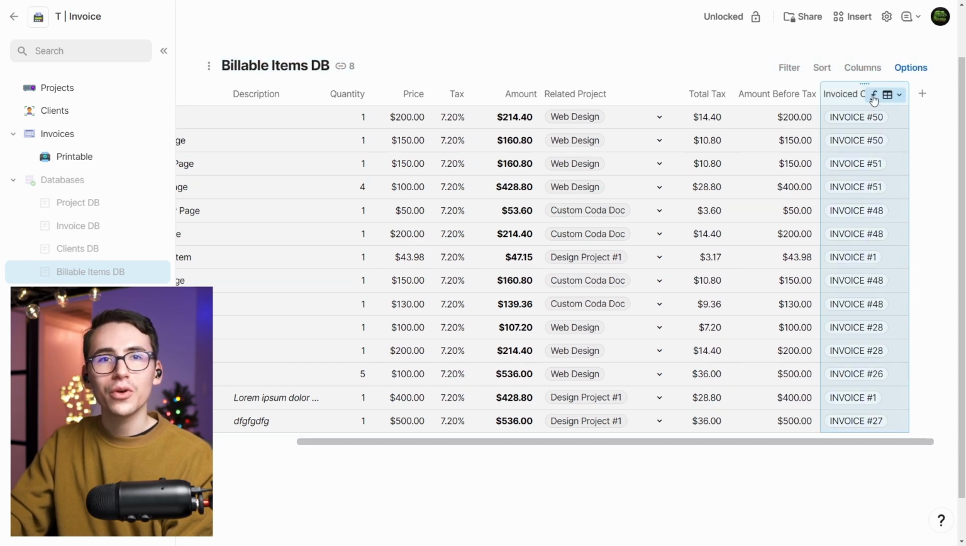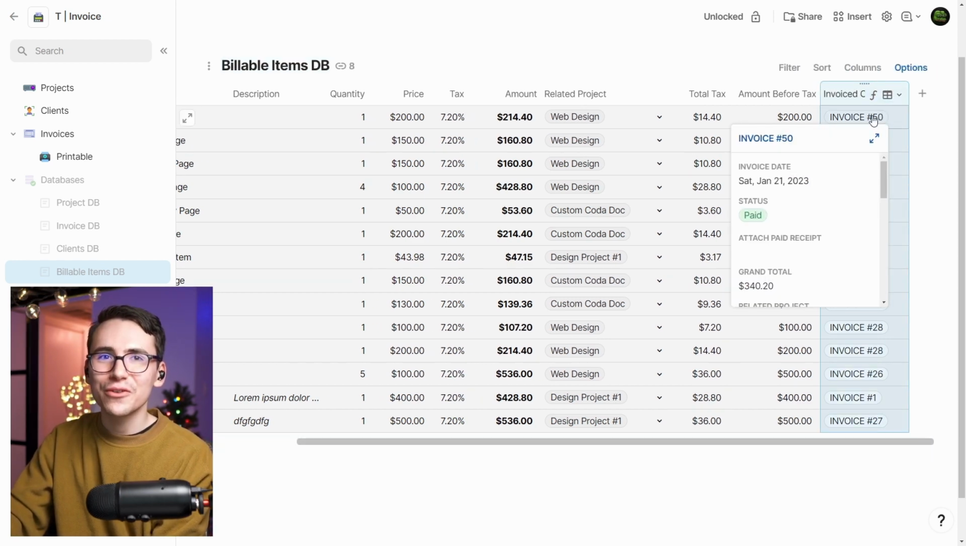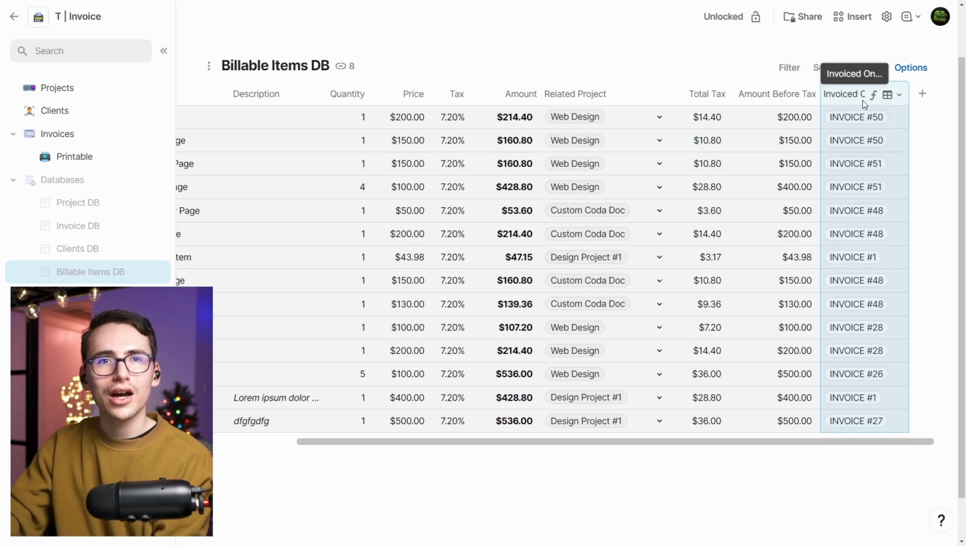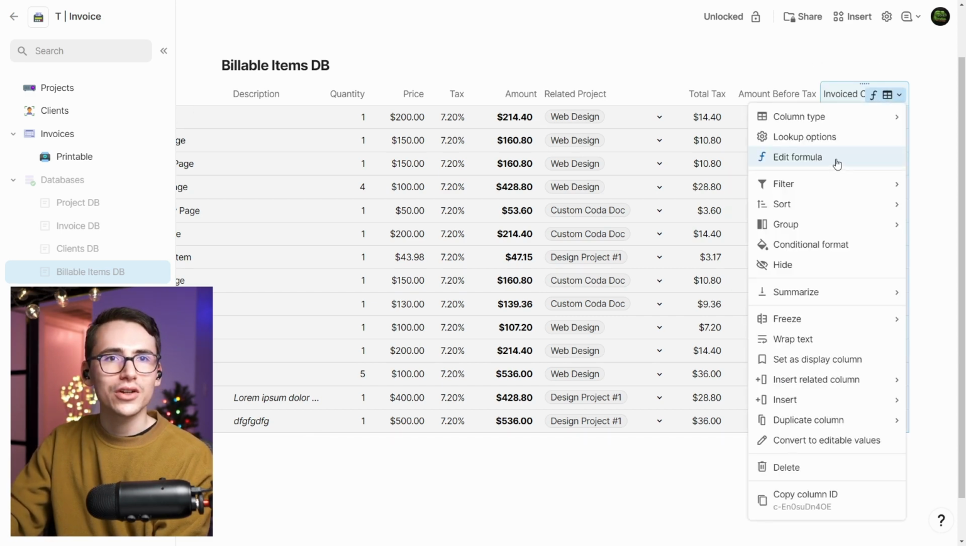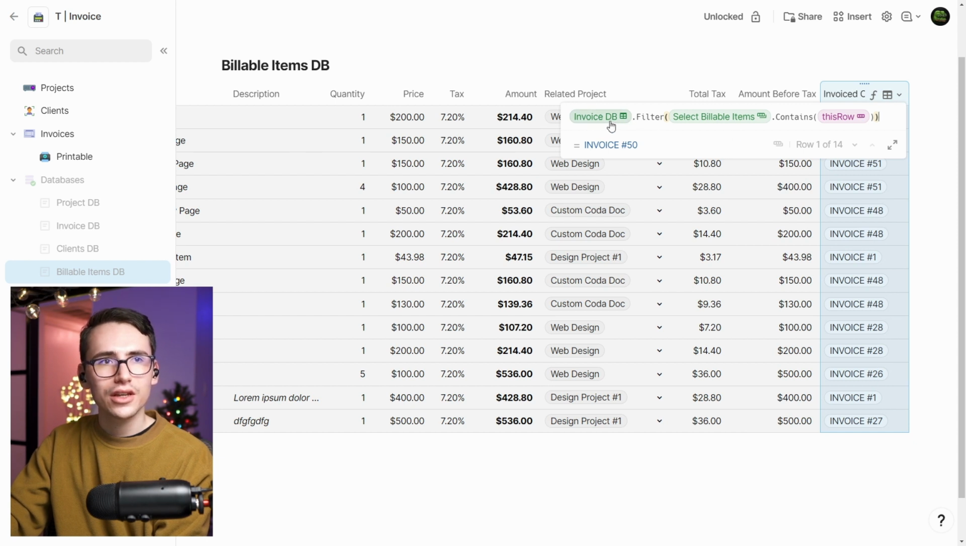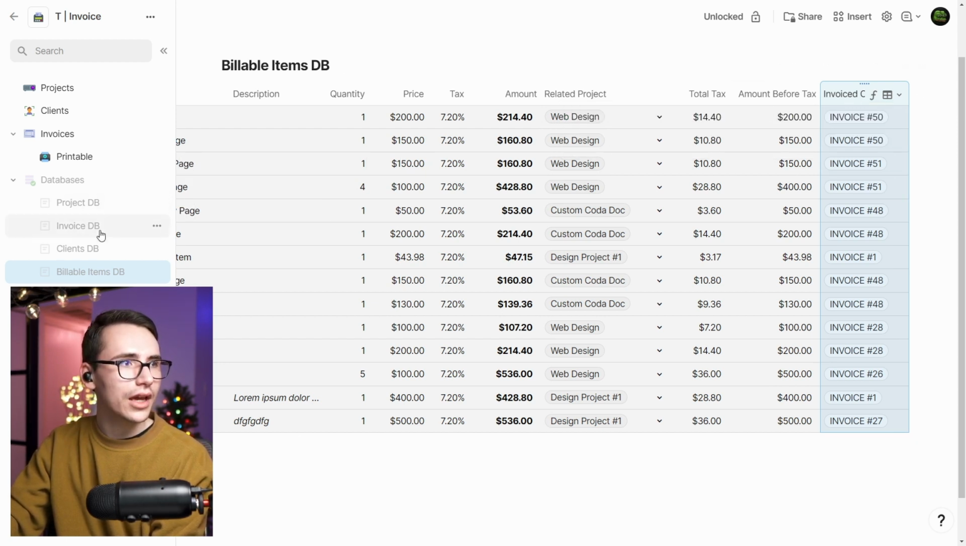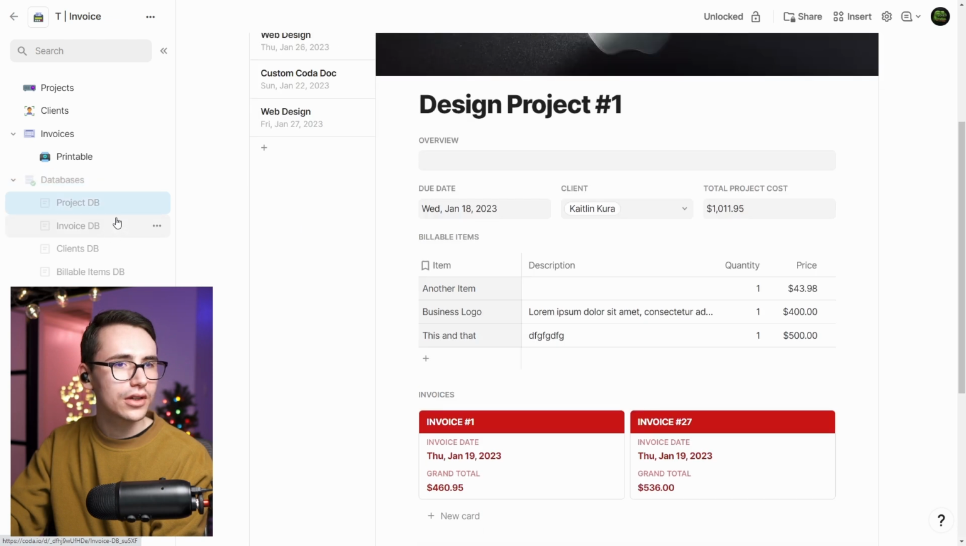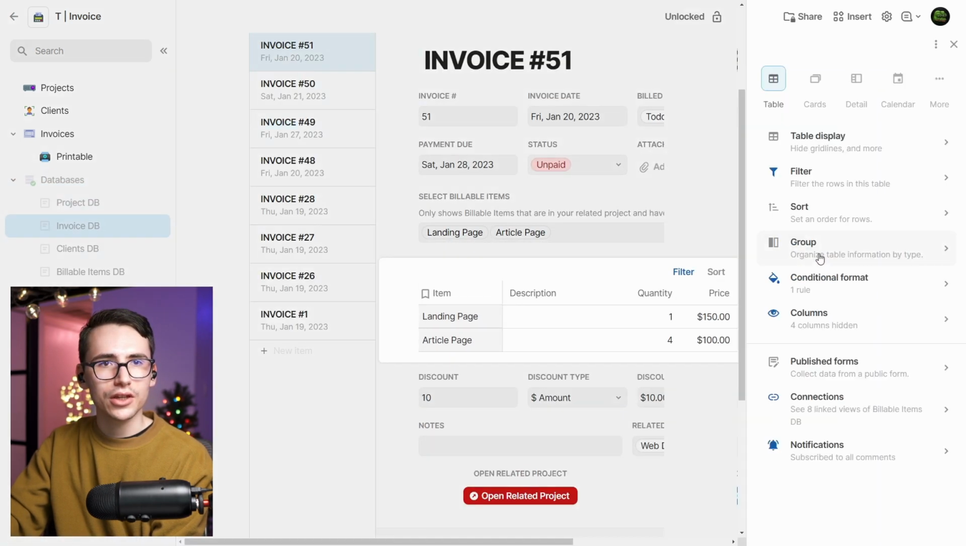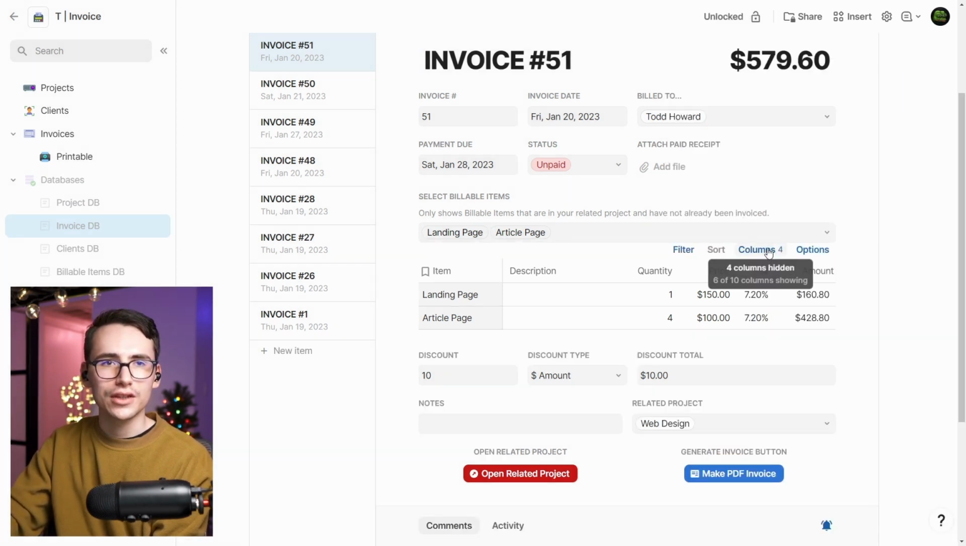And then we have whatever invoice the billable item was attached to. And this helps make it so that we can't assign it to multiple invoices. And so it's filtered here. So this is just if the invoice contains this row in the select billable items area. And I actually have, if we go into the invoice database, the filter that I have that stops us from selecting multiple of the same invoice is, I believe, in here.